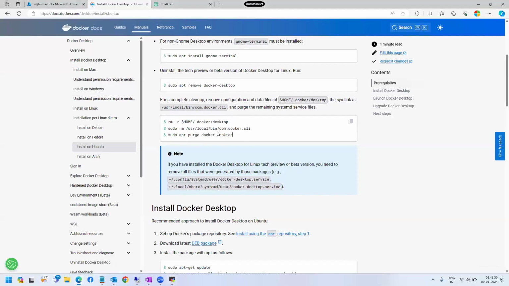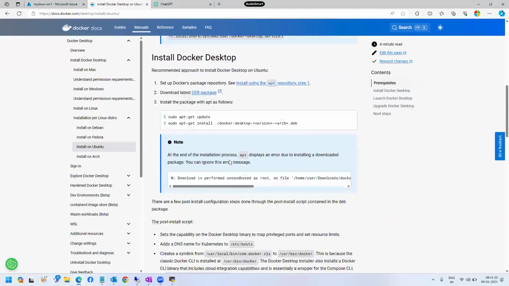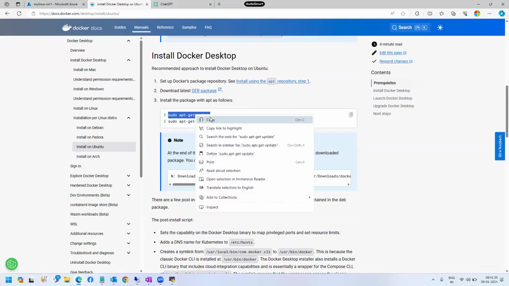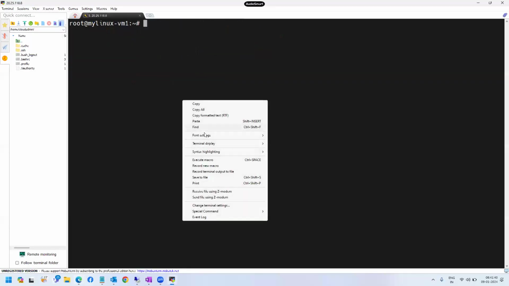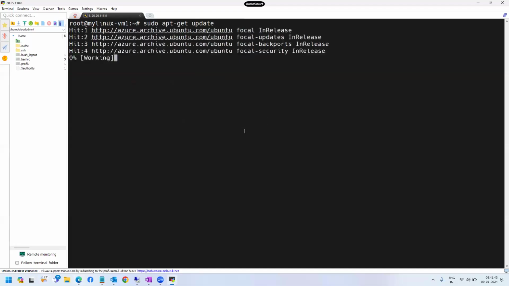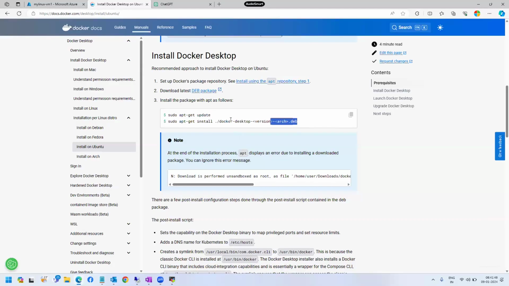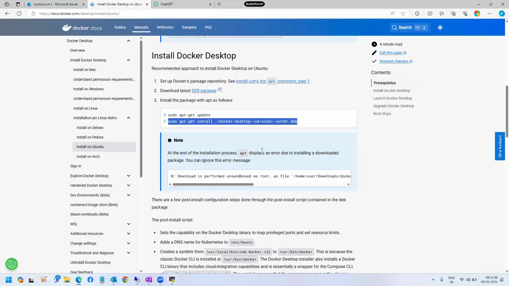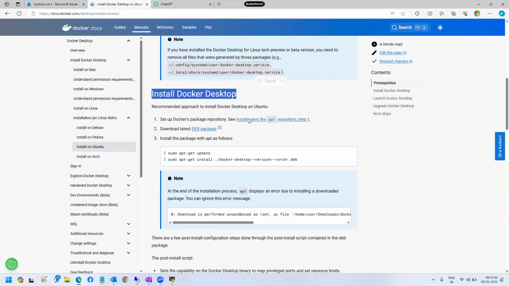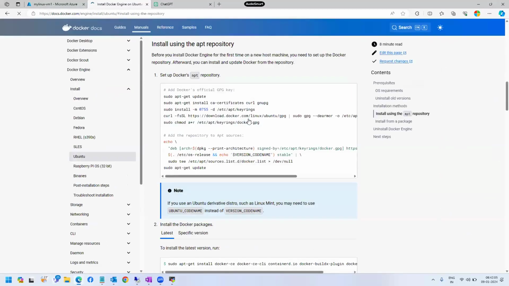Okay, yeah, next. So this is the Docker Desktop. Next, now apt-get update. After updating something else, again it is asking to update patches. Okay, yeah, next. sudo apt-get install docker-desktop version. Okay, yeah, next. So there is an install Docker Desktop, right? Install Docker Desktop using the repository.